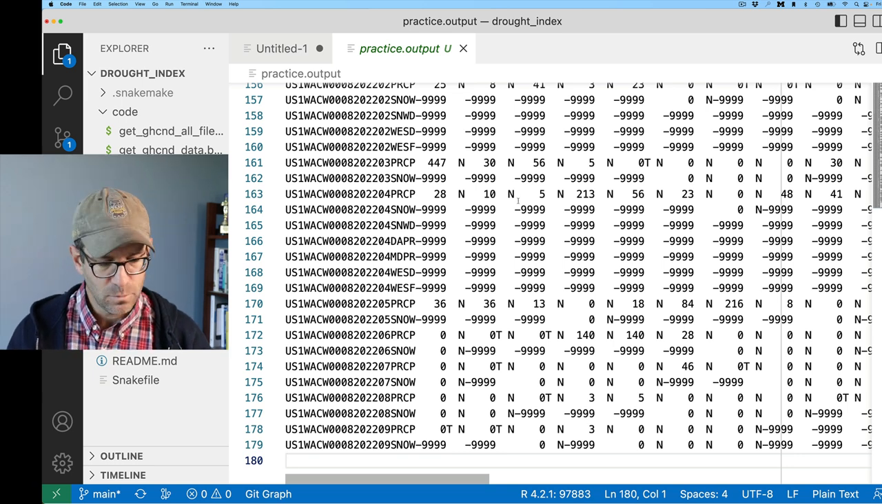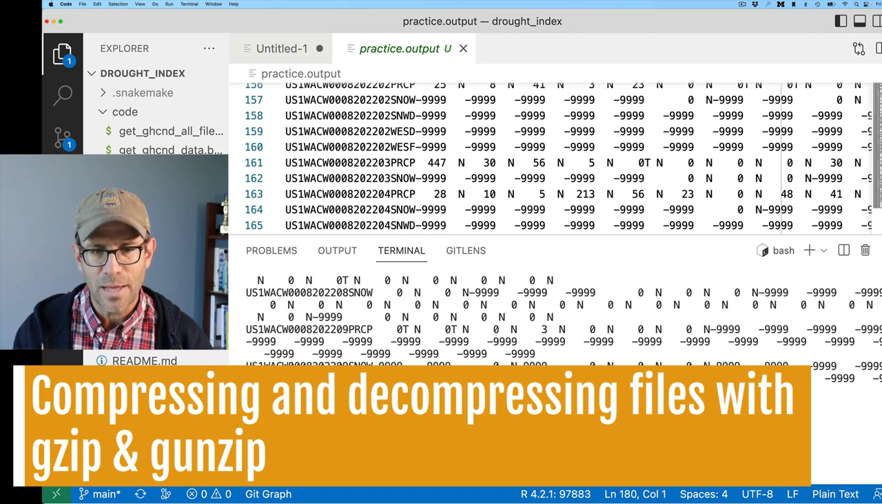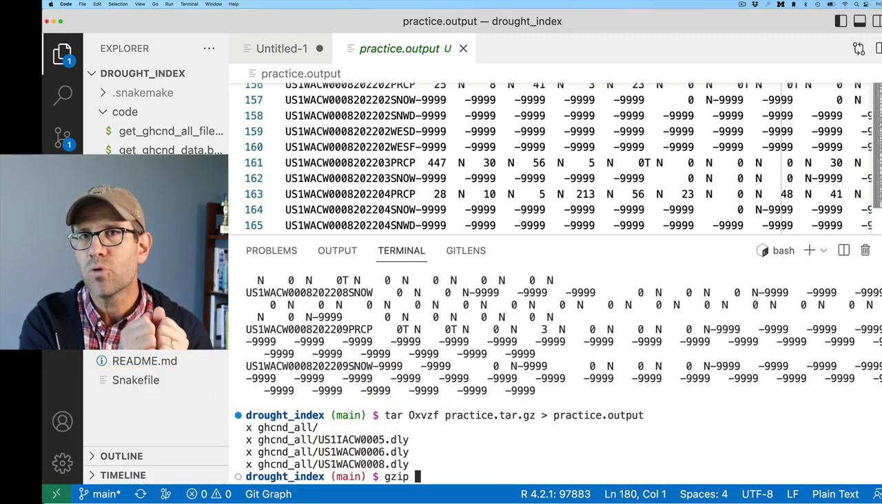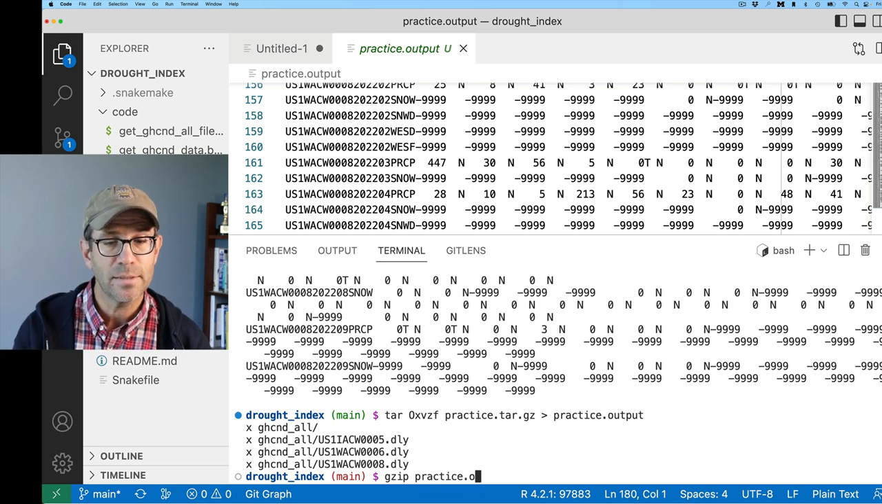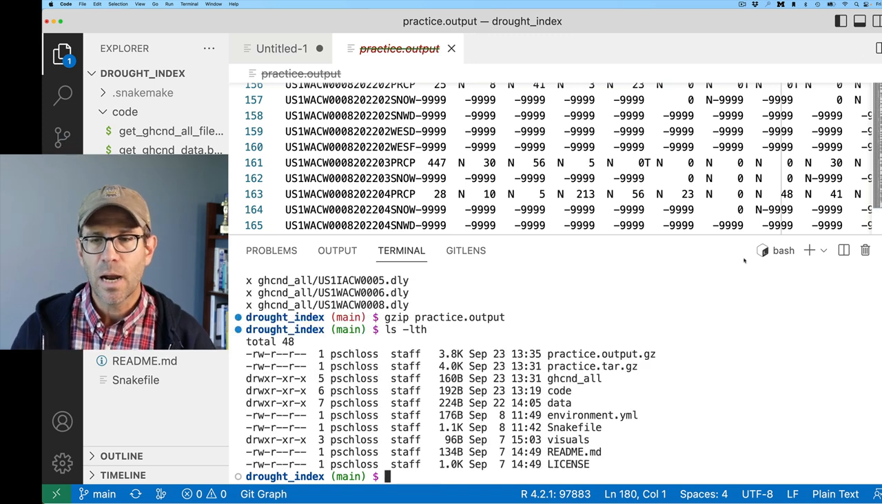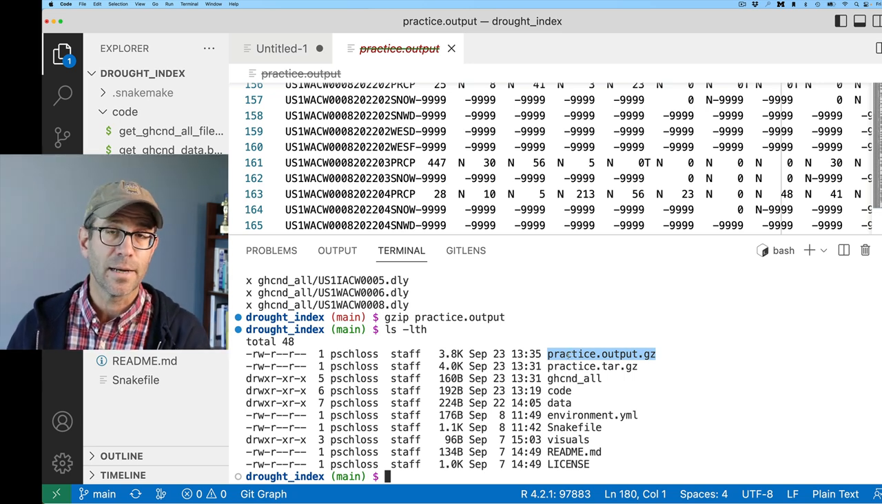Cool. So let's come back to our terminal, right? And what I might like to do then is gzip. So gzip applies that compression algorithm to any file I give it. So I can give it practice.output. And now if I do ls -lth, I see that I have practice.output.gz. And this is a compressed version of practice.output.